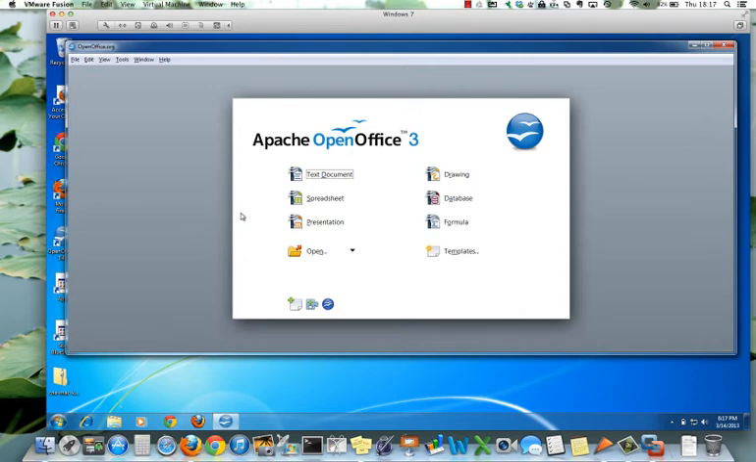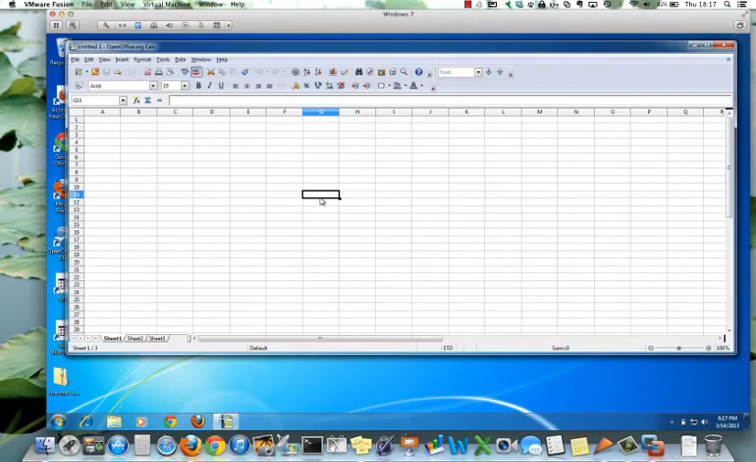This week we begin looking at the spreadsheet component of OpenOffice, which is called Calc. When you launch OpenOffice, you have the splash welcome screen, and to start spreadsheets, just select spreadsheets and double click, and the spreadsheet will open.